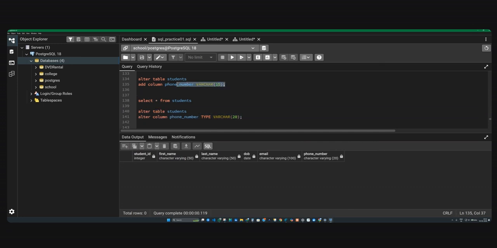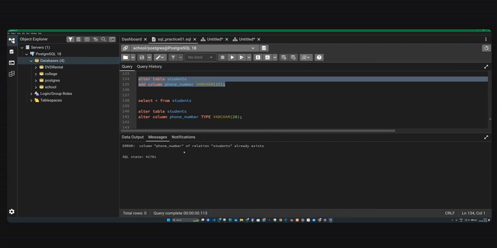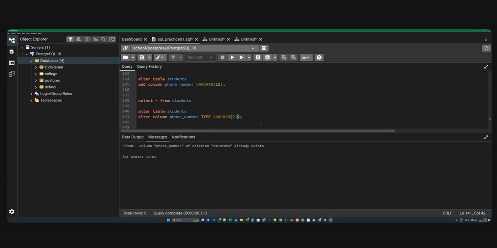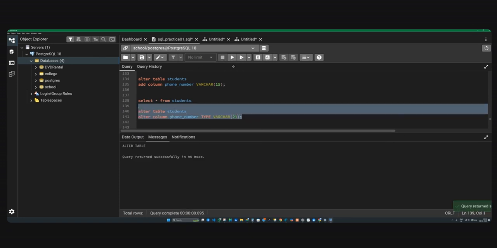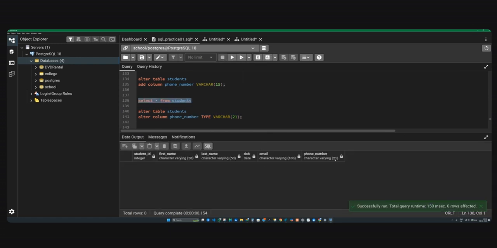Even if I add the phone number again, you see, one minute, not selected. It will throw an error because the phone number already exists, so it will not allow me to make any changes. But with ALTER COLUMN phone number TYPE, I can make some changes. Successfully done. If I run this, you see 21.